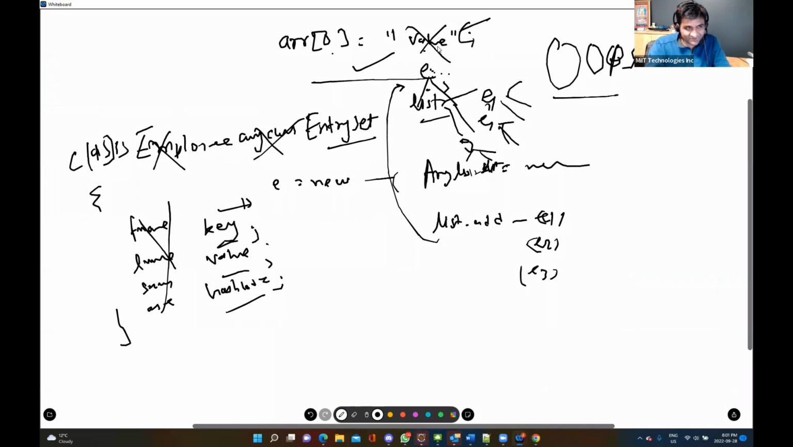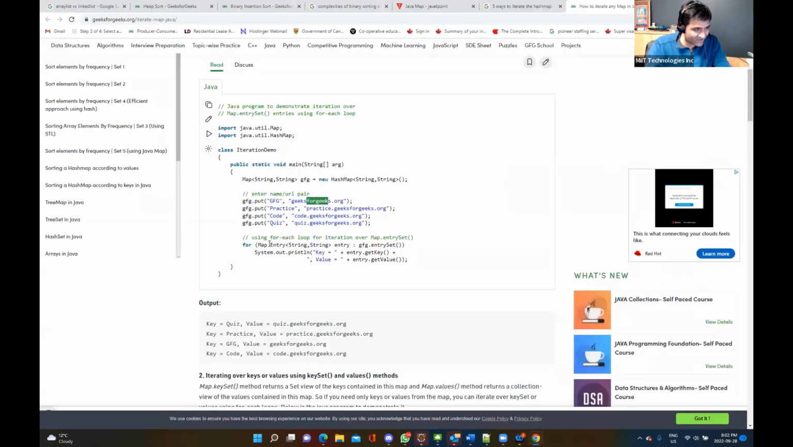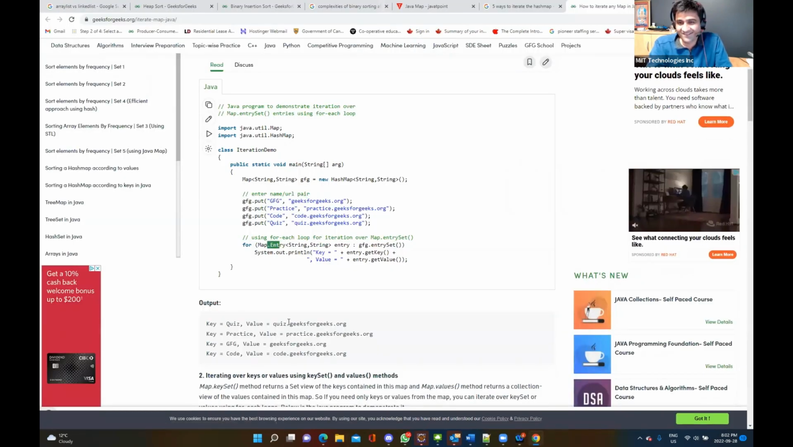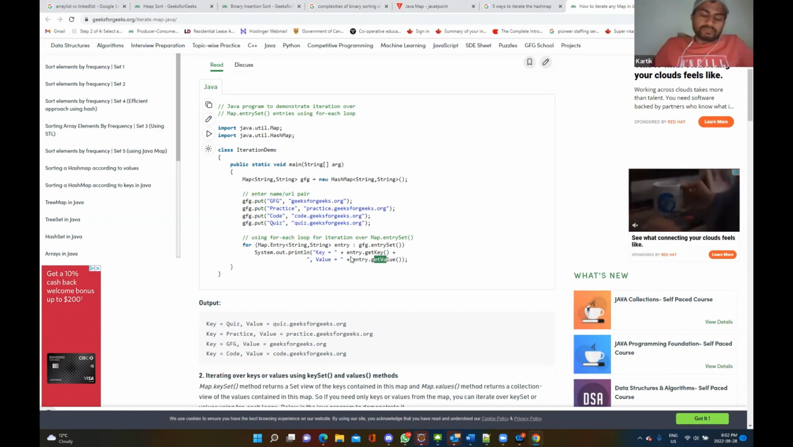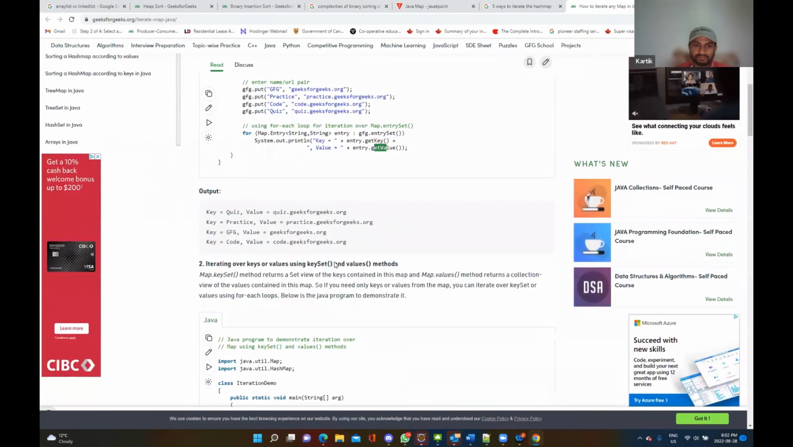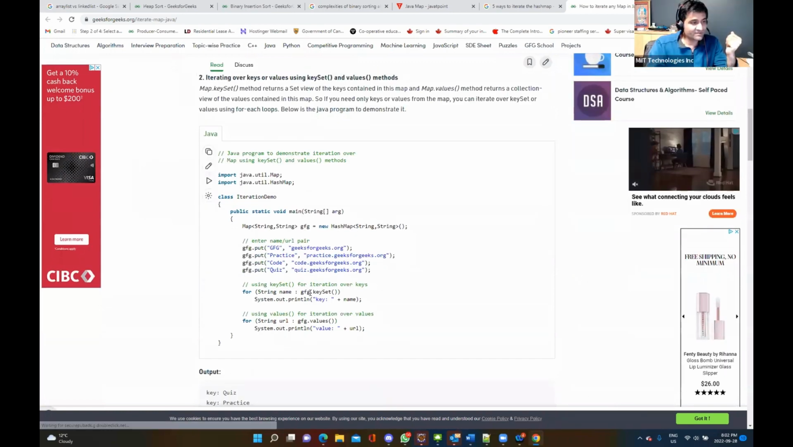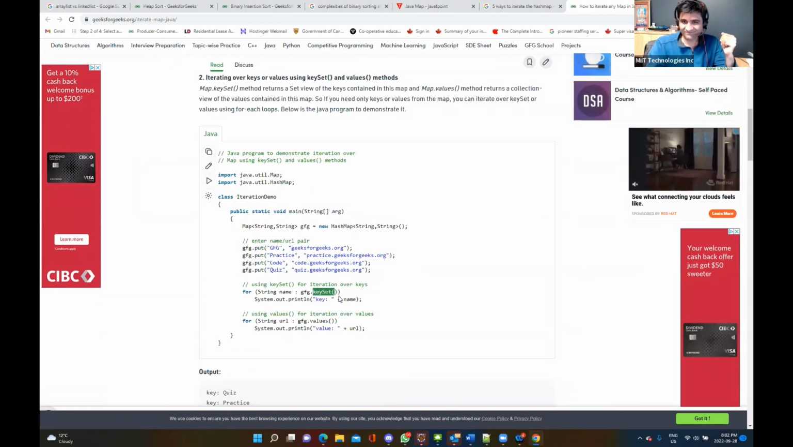If I want to store more than one thing here, you cannot do that, so you have to have an object, and that object is the entry set. That is why here you get Map.Entry, and it has both key and value. What is the second way? You get the keySet, which gives you all the keys, and out of those keys you can get the values too. This is the second way.